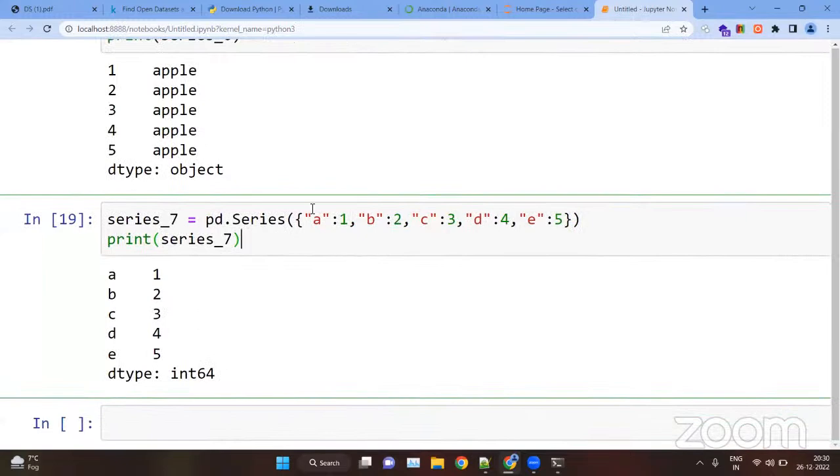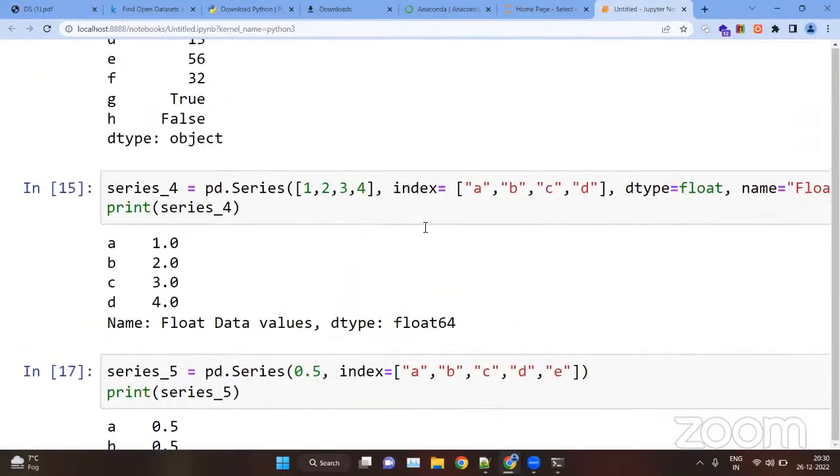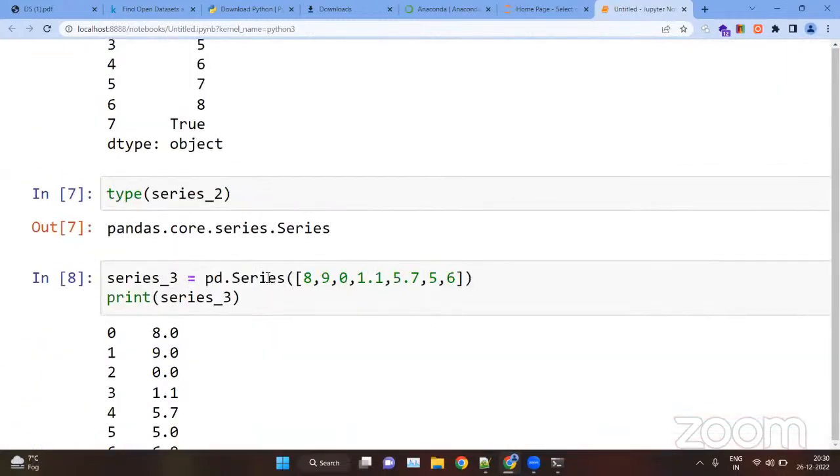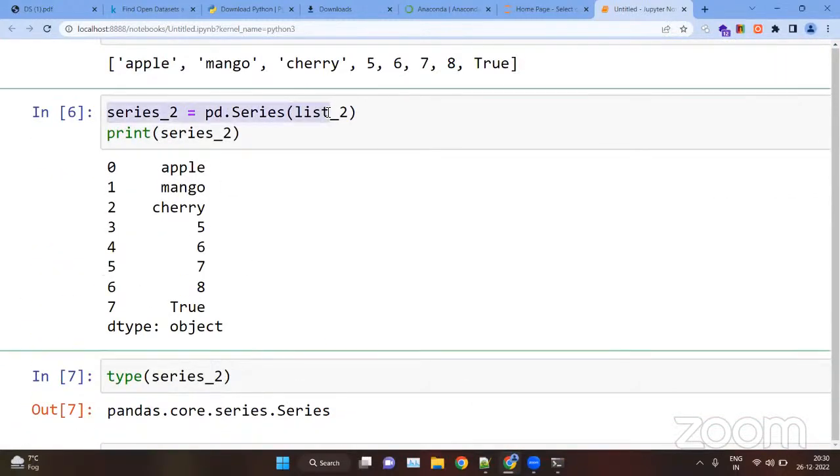So we have three ways. First way, second way, we have like this, and we can put an index here. And the third way, we have this one, that is creating a list and then putting the list name inside Series.